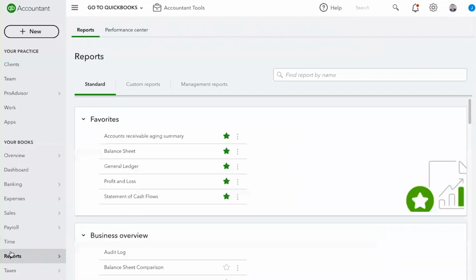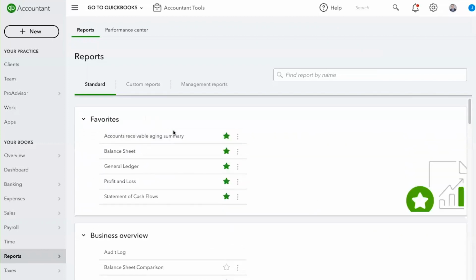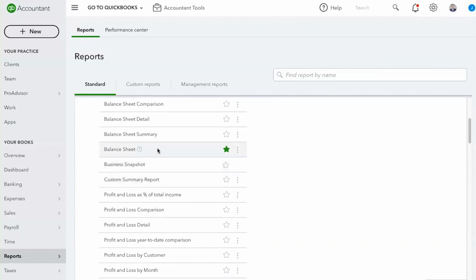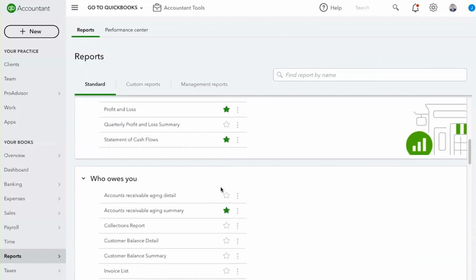Our report section. This is where we're going to go for all of our reports. Now, there's a series of sections here, and of course up top's favorites, which we'll talk about in a minute. But you have your business overview accounts, which again, this is going to be a lot of financial stuff, profit and losses, balance sheets, audit log, statement of cash flows.